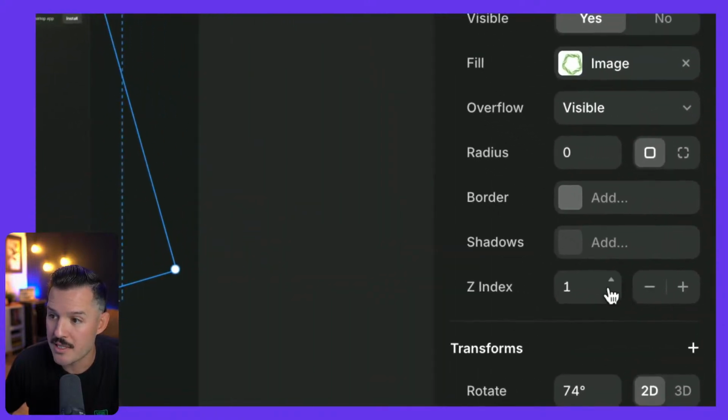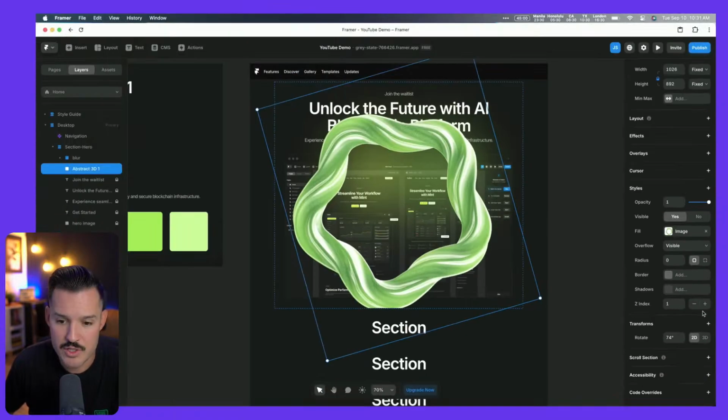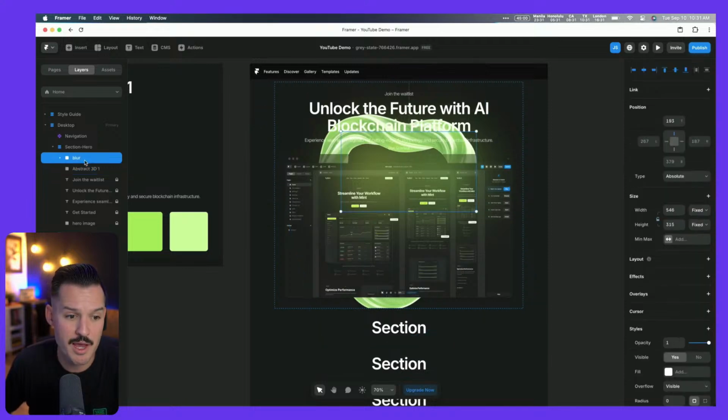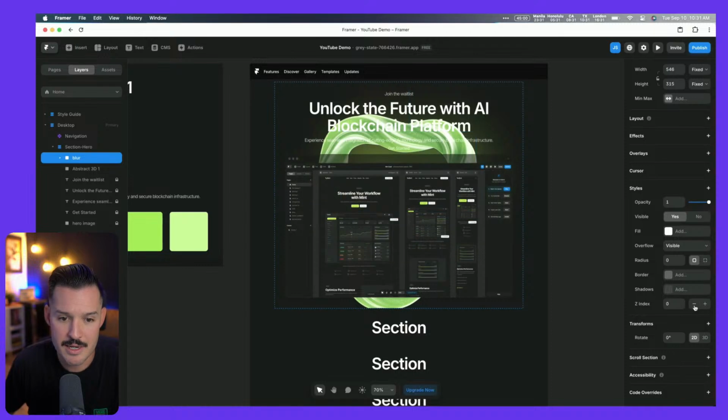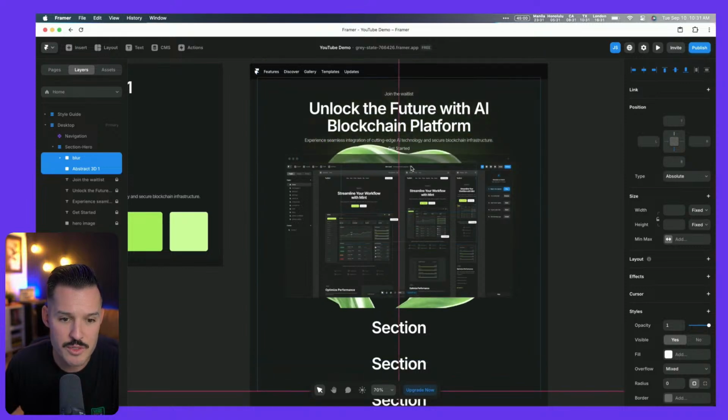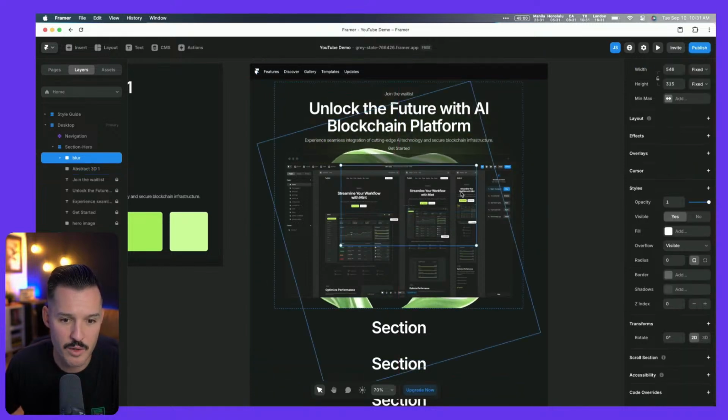Currently, our z-index is set to 1. And so we could just move that back, set it to 0, and it jumps behind. Why don't we do the same thing with our blur, set it to 0, and it jumps behind all the rest of our content. Now we can grab our elements and continue to space them, size them, and put them exactly where we want, right?